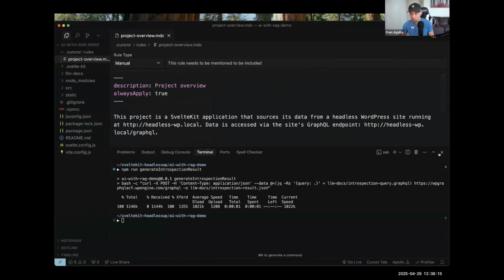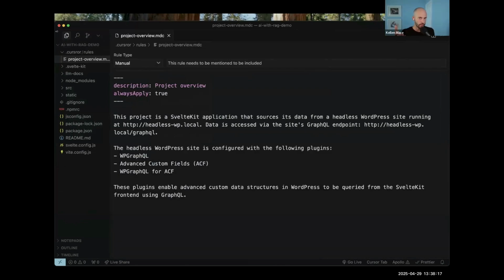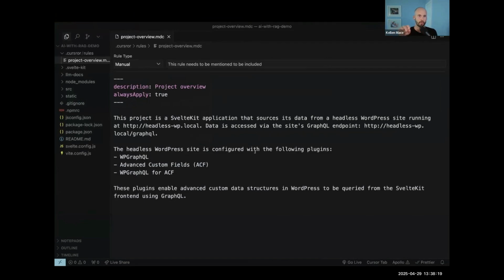Yeah, so here's our project overview. You can see this is super simple. It has a description of the project overview here. It says it's a SvelteKit application that sources its data from a headless WordPress site running at, and it has the backend there. So Fran, if you want to update that with the URL for your backend. Yeah, that's right. And then it says data is accessed via the site's GraphQL endpoint, and it provides that GraphQL endpoint. So you'll need to update it in two places, it looks like.